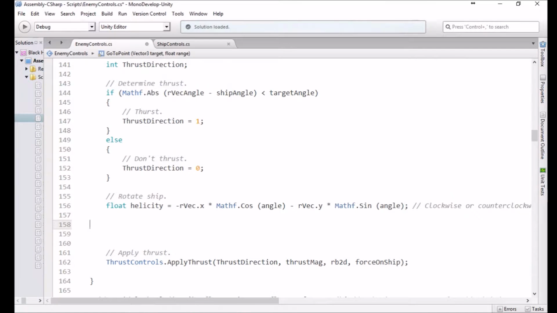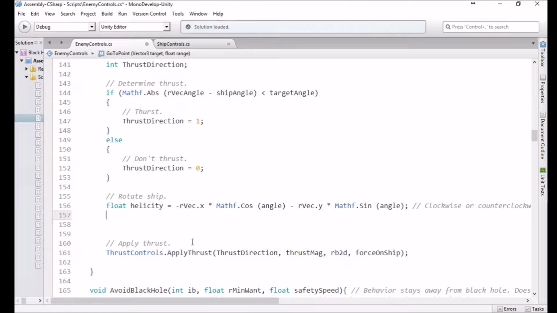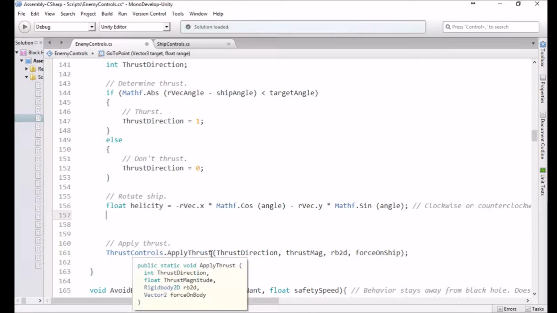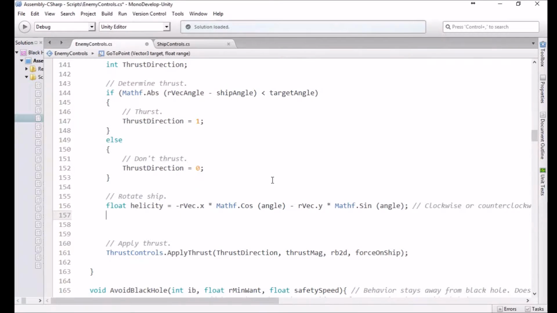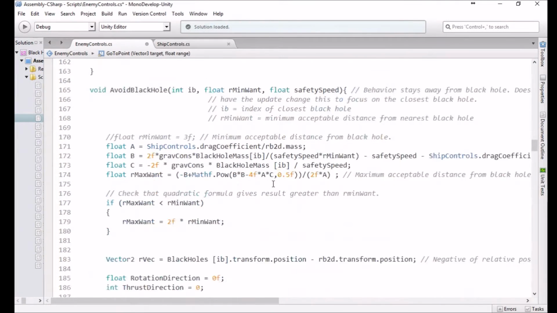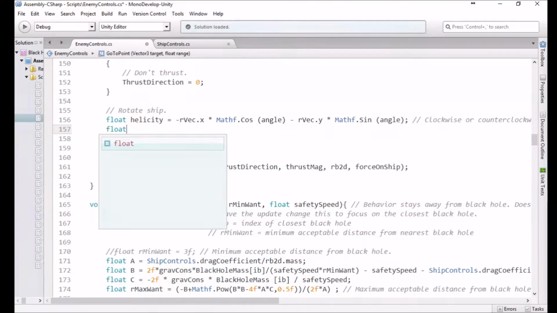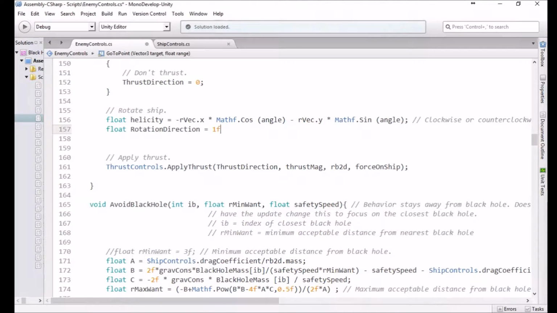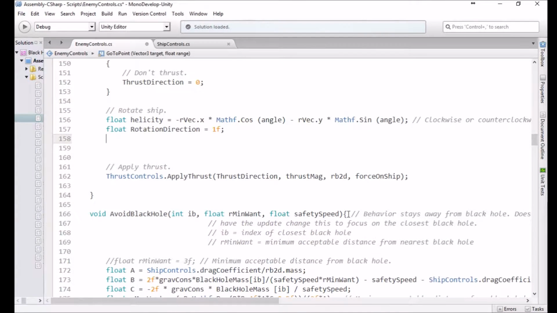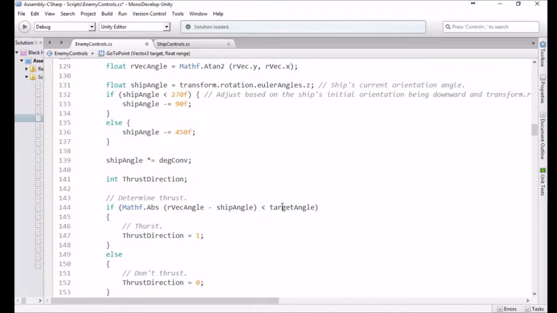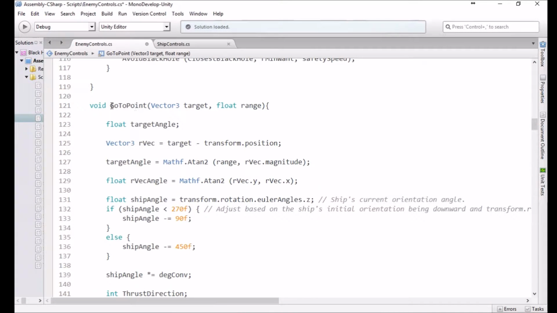I probably need to make an apply rotation just like I have an apply thrust, but I have not done that yet. So let's see here. So there's the helicity calculation. Float rotation direction equals 1, because we're not going to be rotating away from point. I suppose you could make a subroutine go away from point. That might be worthwhile. I mean, I guess the only thing you'd want to avoid would be a black hole, and we've already got that code taken care of.